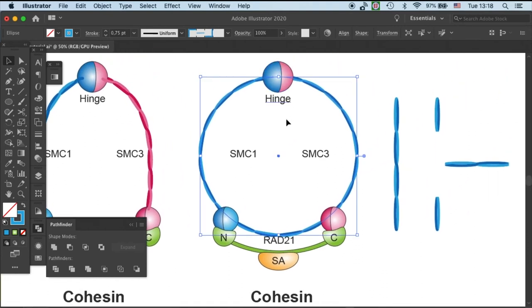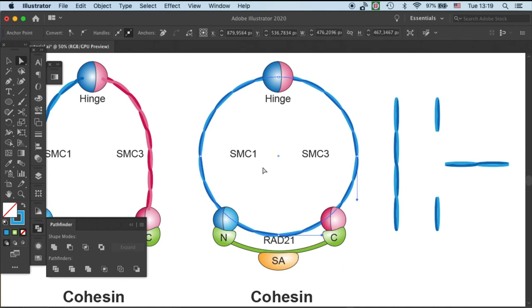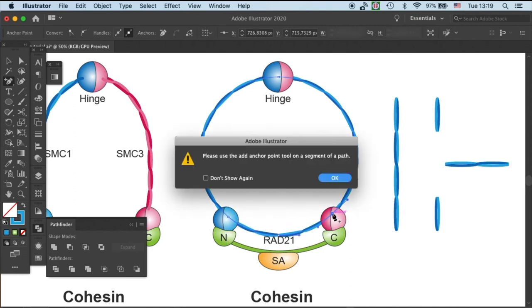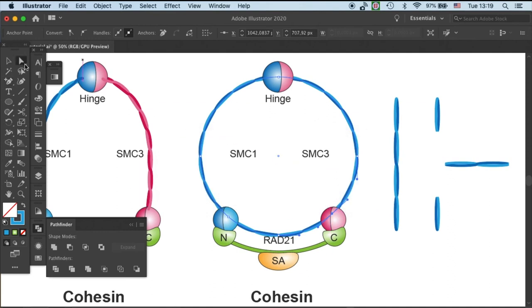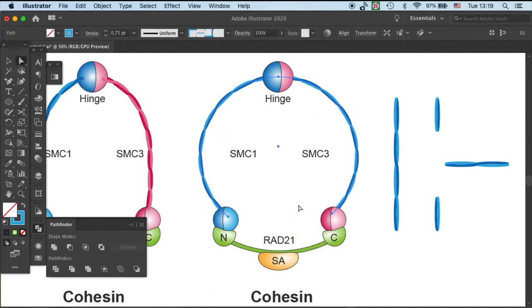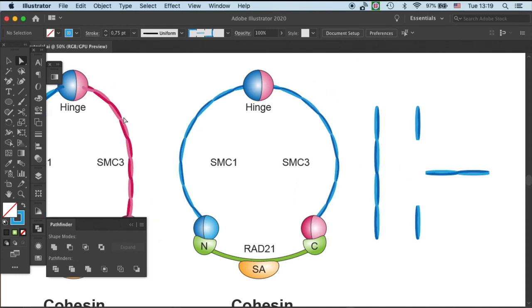Then we need to break the SMC into two, because one is SMC1 and one is SMC3. We can do that very quickly by adding some anchor points here and then deleting. Okay, good. Then I'll break it into two, because one we will color red later.